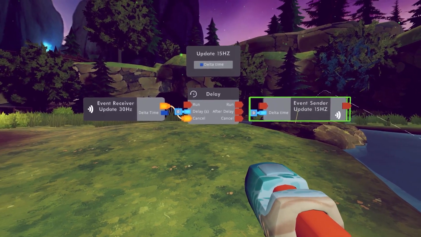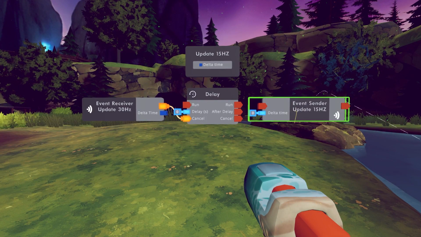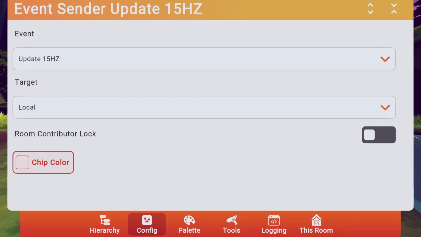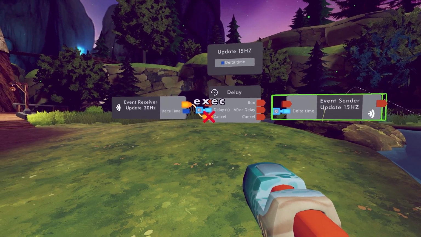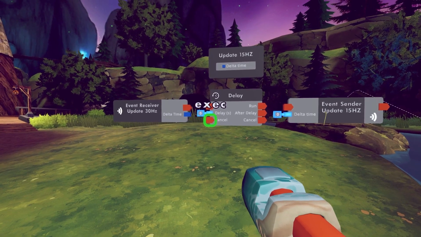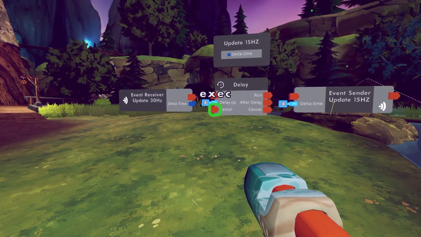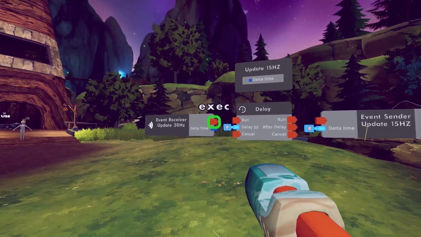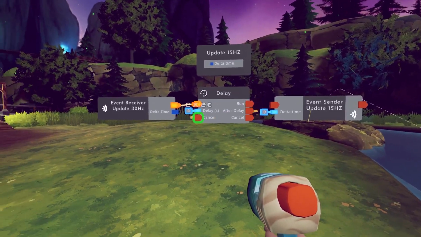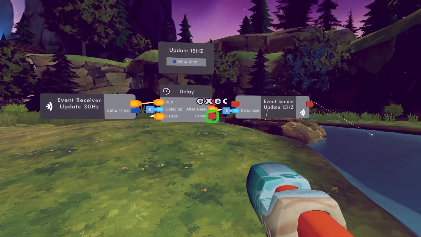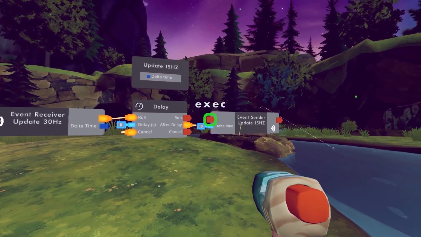Perfect. So take a moment if you need to pause right here, right now, and grab all these chips. Fantastic. If you're ready to continue, you can unpause, and what we're going to do now is start wiring stuff up. So now if you go into your tools and you go to connect, let's go ahead and disconnect this. To do that, you just simply click on the square while you're in the connect mode, and we're actually going to take this event receiver and go to run. And then after the delay, we would like to go to cancel.